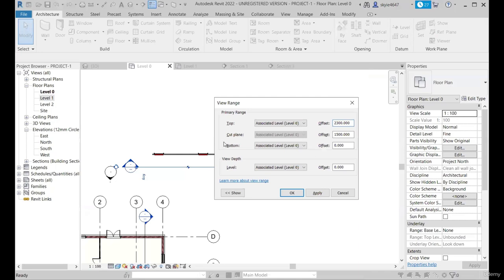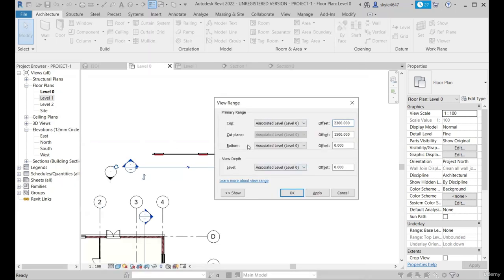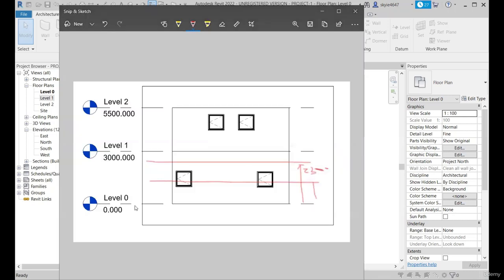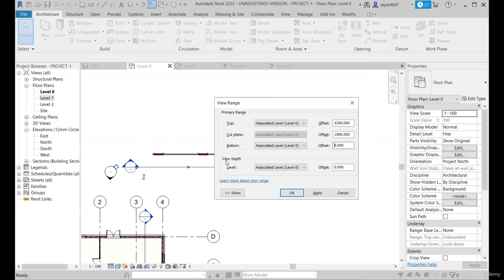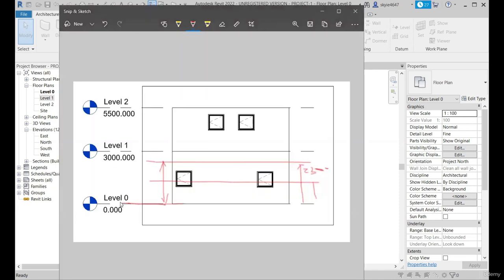And if you check again, you have the cut plane at 1500 starting from level 0, that is the associated level. Okay, so my cut plane would be somewhere here, 1500 mm, and the bottom of my view range is level 0 and the offset given is 0. So it would be the same as where the level is present, that is here. So my basic primary range would be this one. Okay, and check further, the view depth is also set to level 0 and no offset is given. So my view depth also coincides here.